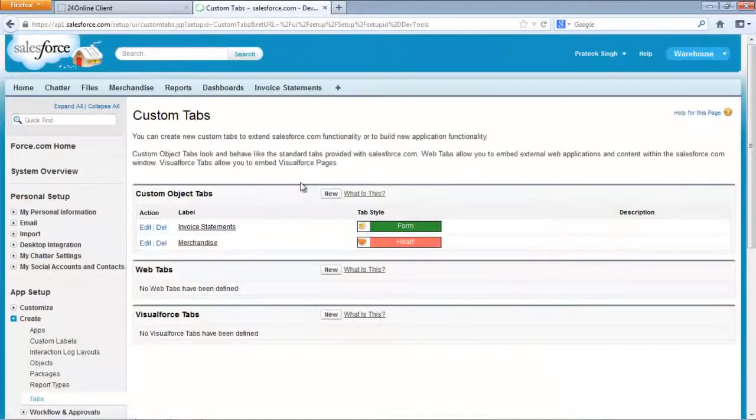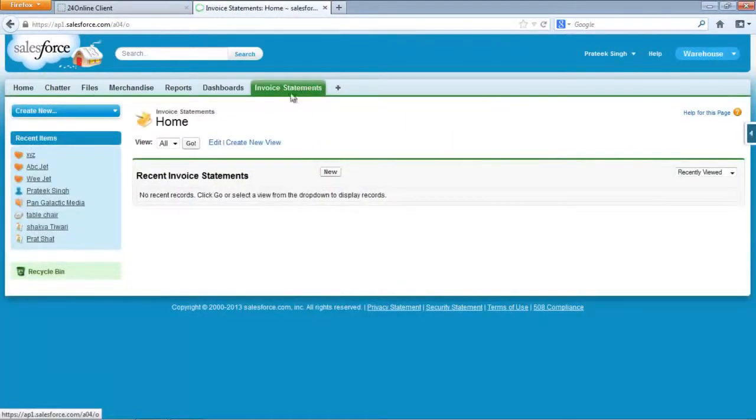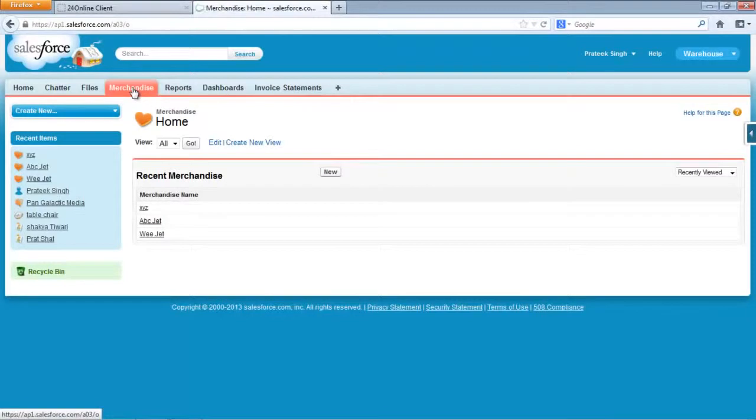Once we click on save, now you can see we have invoice statement here. When we click on invoice statement, since we have selected green, we have a green tab here. If we go to merchandise, it's a red color tab. See, we have this red color tab here. It's about the look and feel, nothing as such.